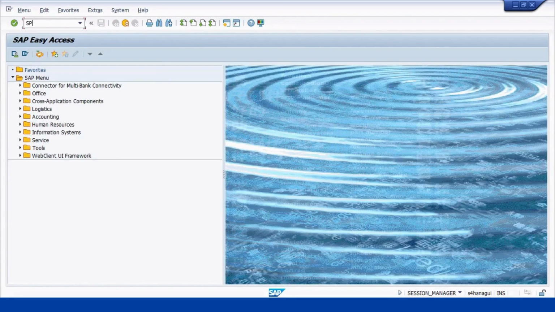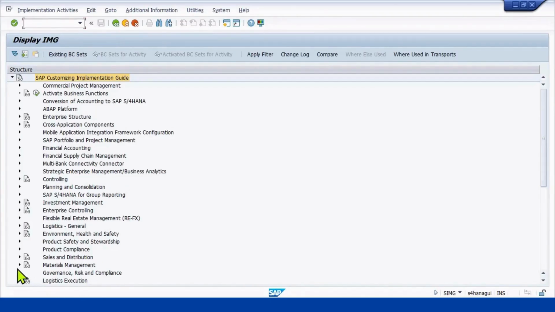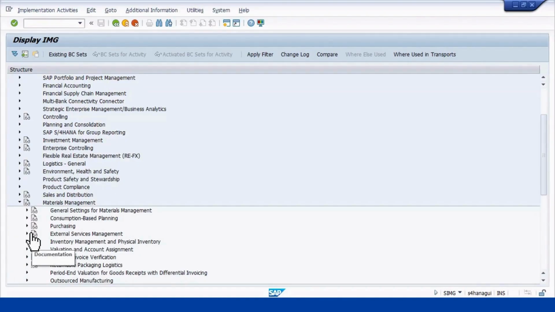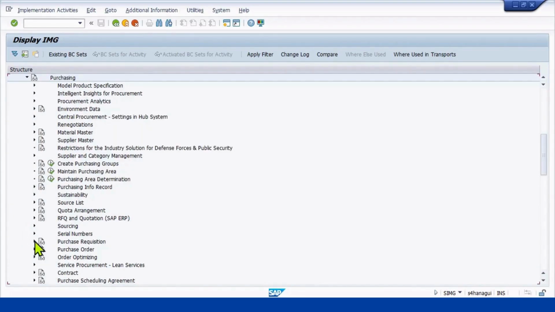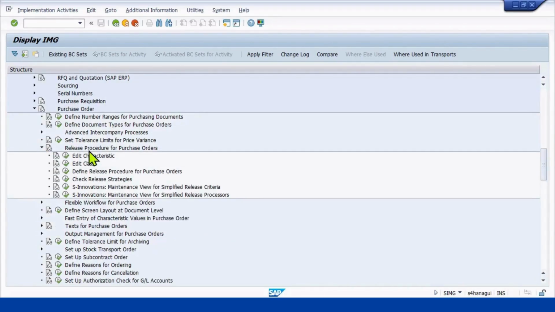Type SPRO, click on SAP Reference IMG, look for Materials Management and expand this. Then look for Purchasing, expand this. Then look for Purchase Order, expand this. Then go to Release Procedure for Purchase Order, expand this. From here, we'll be doing all the configurations.